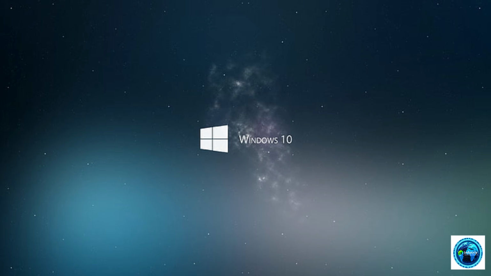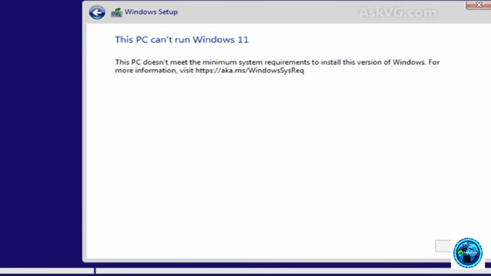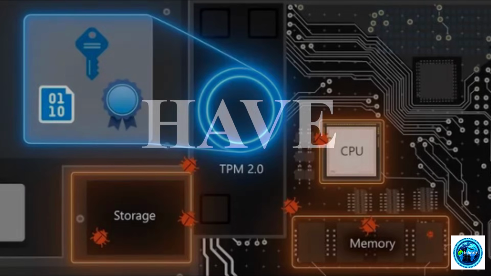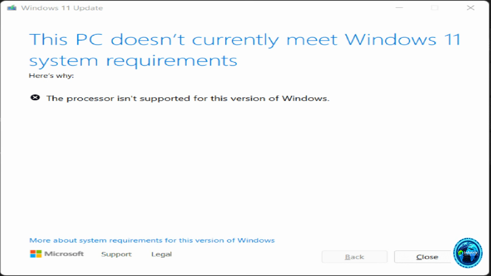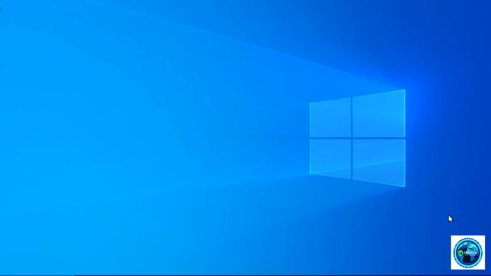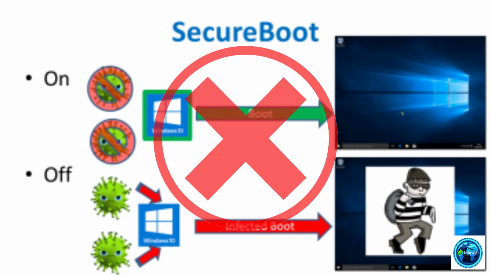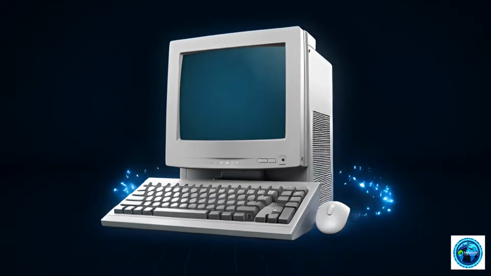Do you want to upgrade your Windows 10 PC to Windows 11 but your computer says this PC cannot run Windows 11? Maybe your PC doesn't have TPM 2.0 or secure boot or your processor is not supported. But don't worry, in this video I will show you the easiest method to upgrade any Windows 10 PC to Windows 11. No TPM required, no secure boot required, no data loss, no formatting. This method works for most old PCs and laptops.